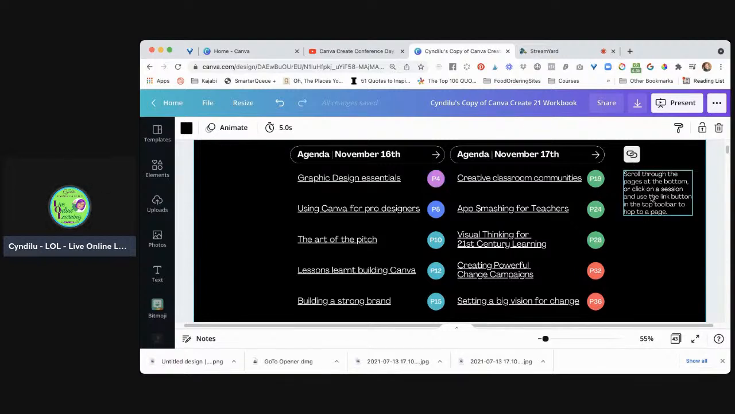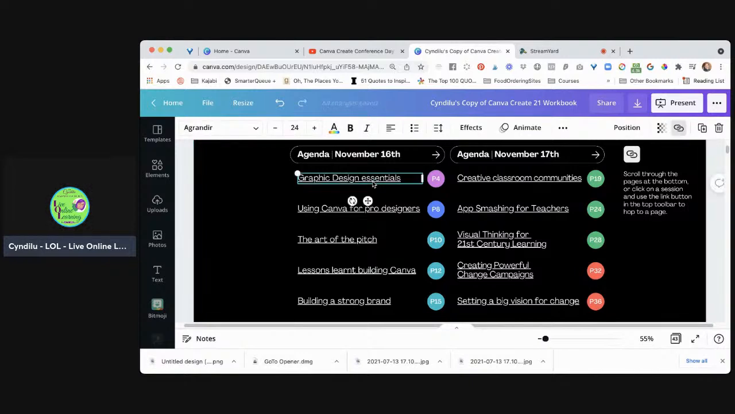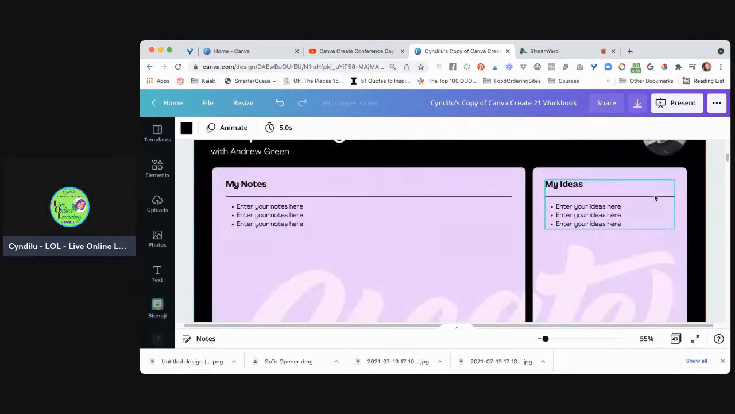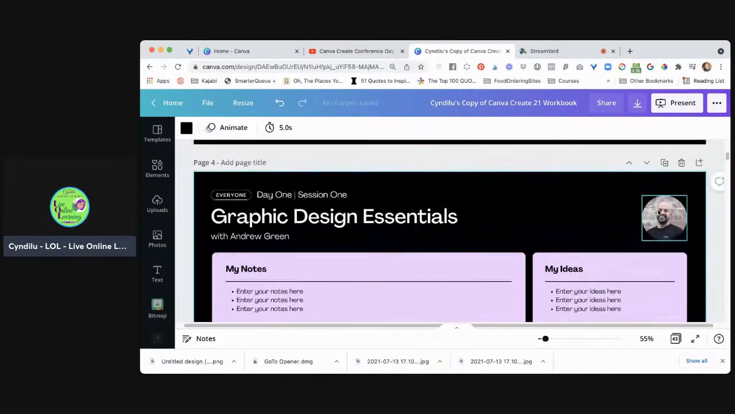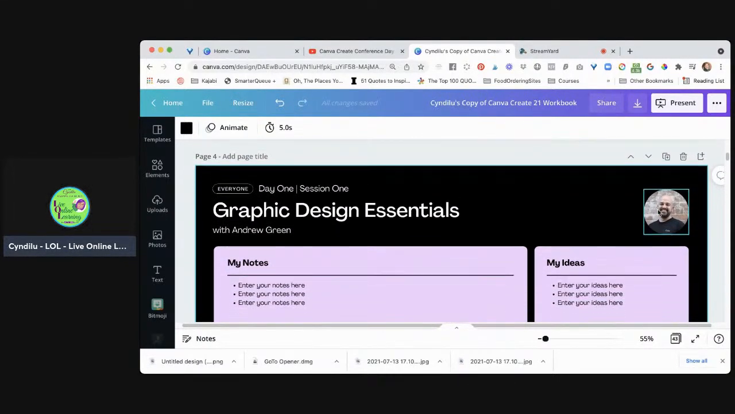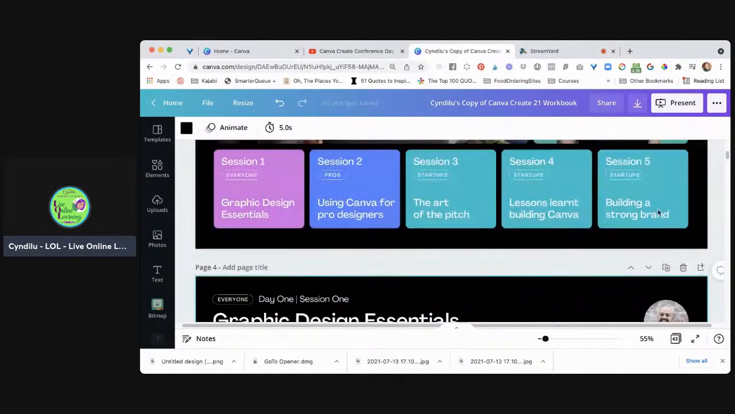Scroll through the pages at the bottom or click on a session and use the link button in the top toolbar to hop to a page. Okay. So if I tap on here, there's a link button right here. Link, go to page. What do you think of that, Patrice? I'm liking it. Yeah, we just learned something else. Those are little pieces that are there, but you don't necessarily see them unless you have some person like me that's totally geeky and will look and find out what all is there.